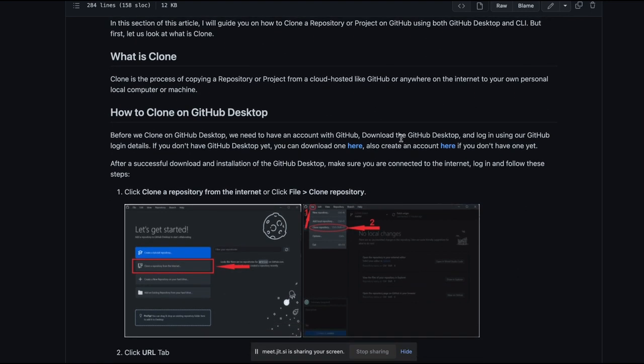So then how to clone on GitHub. Before we clone on GitHub Desktop, we need to have an account with this, download this, and log in with this. If you don't have Desktop yet, you can download one here. Also create an account here if you don't have one yet. After a successful download and installation of the GitHub Desktop, make sure you are connected to the internet. Log in and follow these steps.